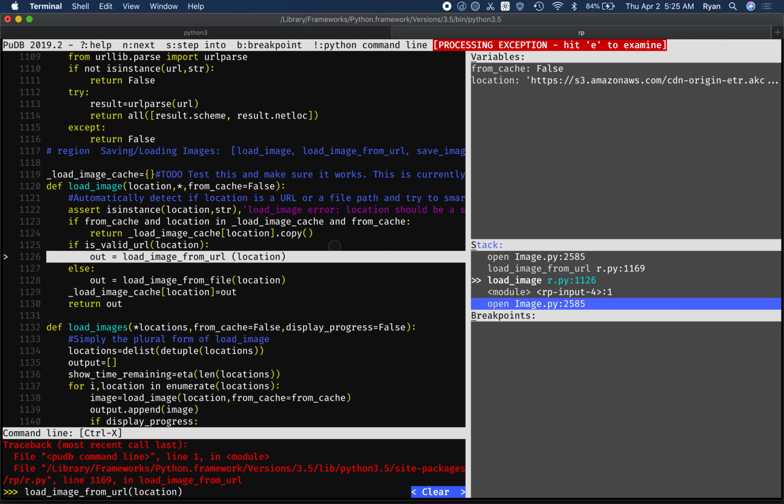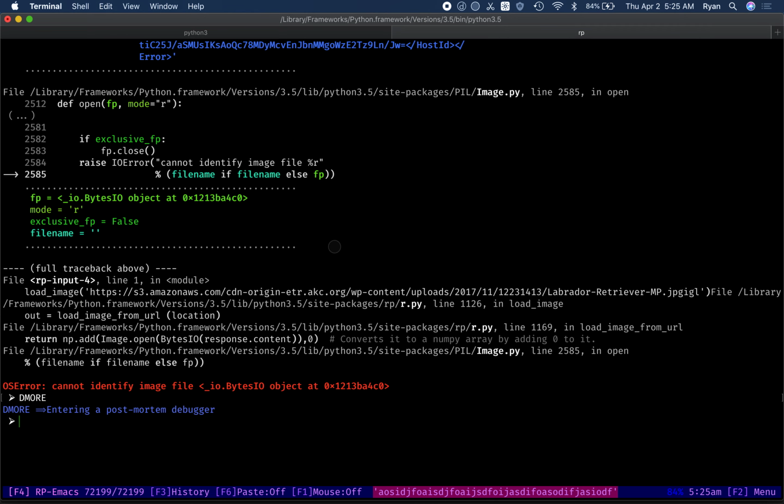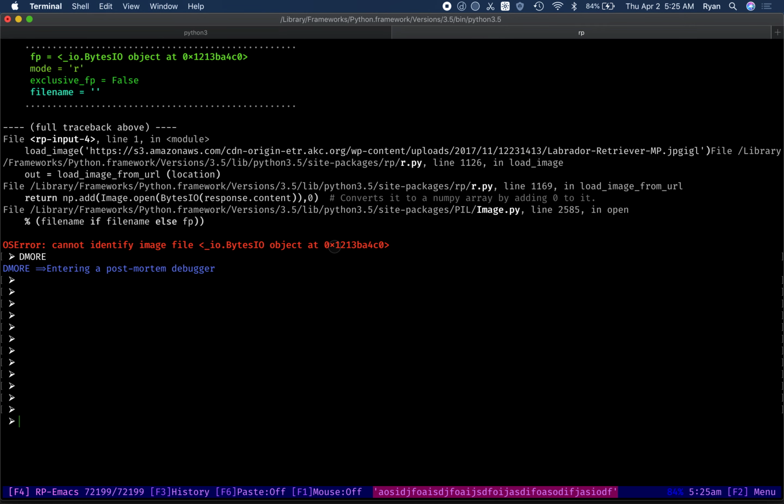Okay, let's go back to the stack. You get it. You know how to use a debugger. That's all I wanted to show you. There's also the more interactive debugger, which can actually run through your code. You could type /pu, and it will insert a library called PUDB, and you can debug your code.